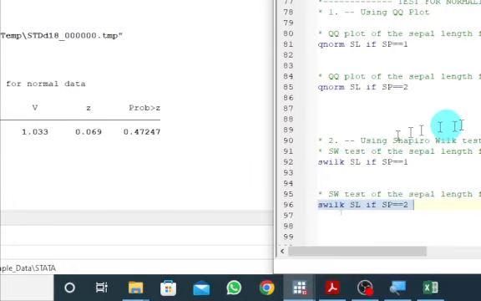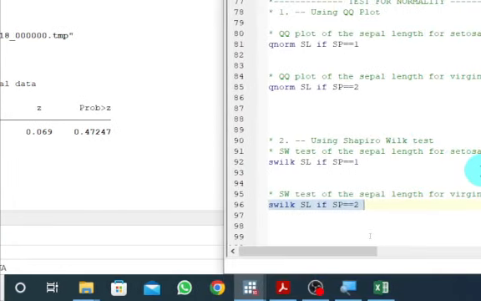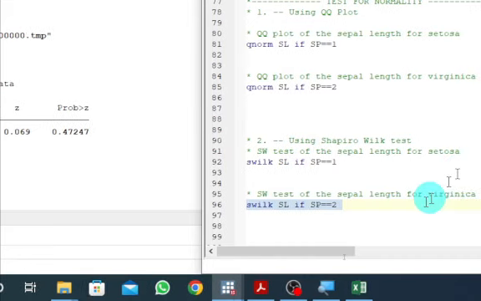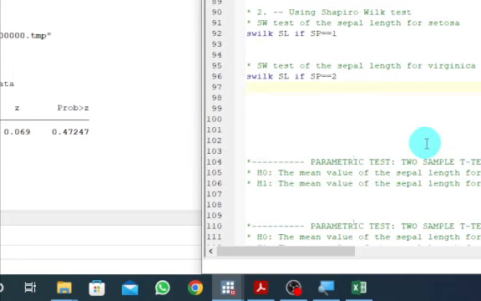Now that we are clear that the three assumptions have been satisfied, we are clear on the kind of test that we are going to make use of. We are going to make use of the parametric test, specifically the two-sample t-test, or the independent t-test. All right, so let's scroll down.